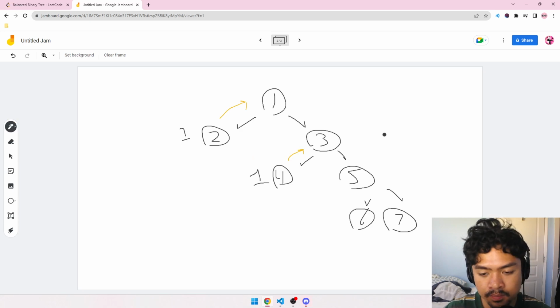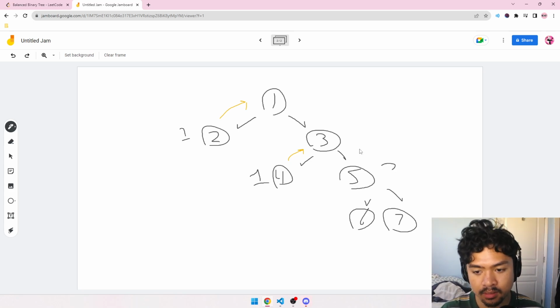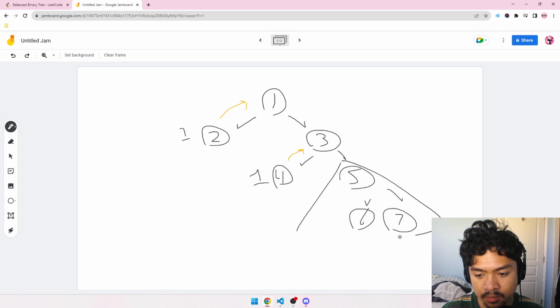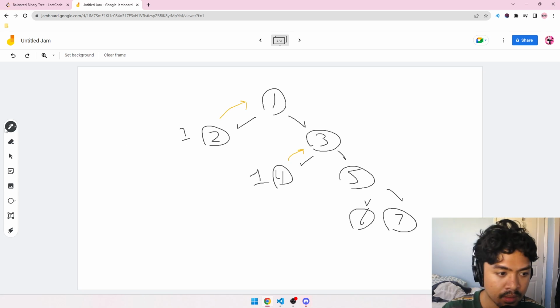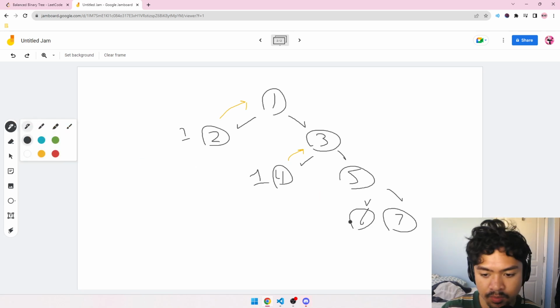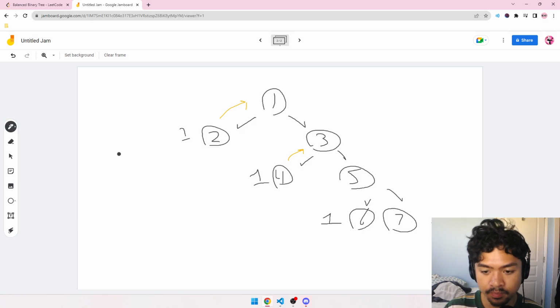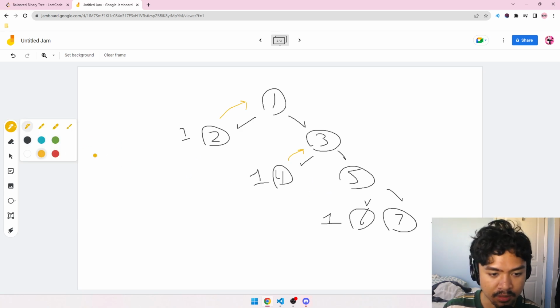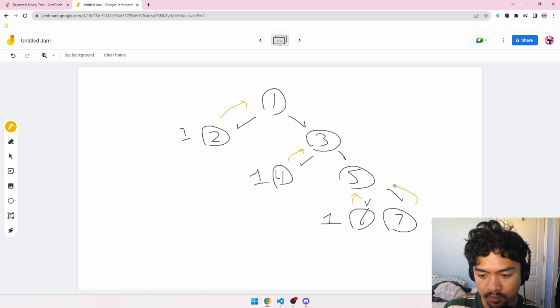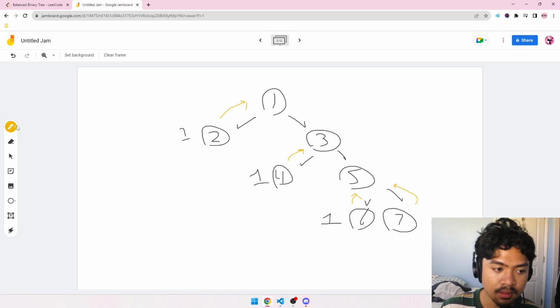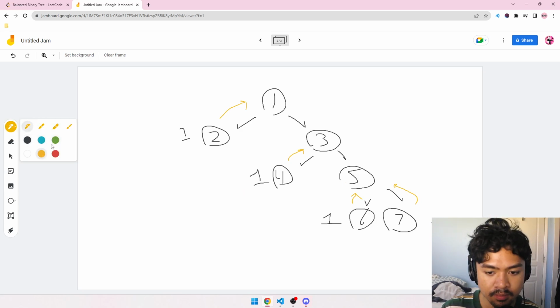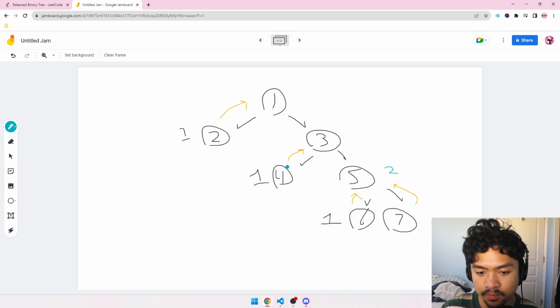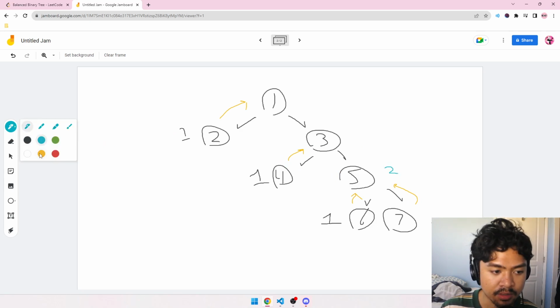And then this 5, we don't know the height of this 5 because we have to go through this subtree again, right? This 5 doesn't know its height, so we have to go down. This should return 1, and this should also return 1. Then they return back to the 5, which says that my left and right heights are 1. So that means my height is 2. Okay, my height is 2, and that returns back to the 3.